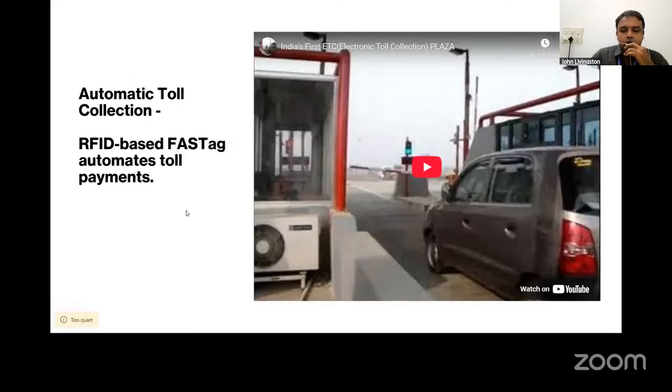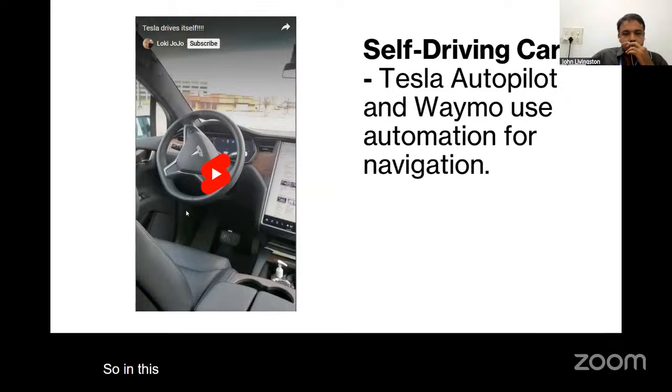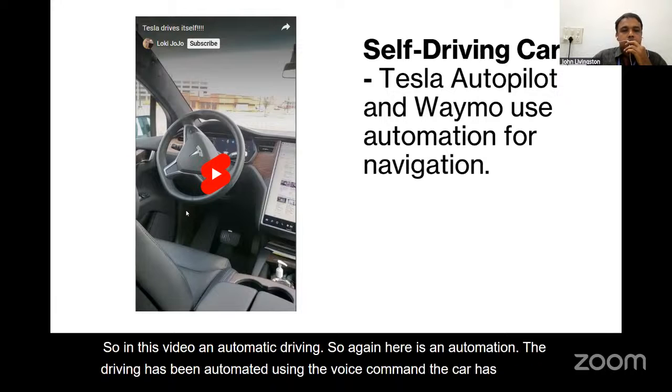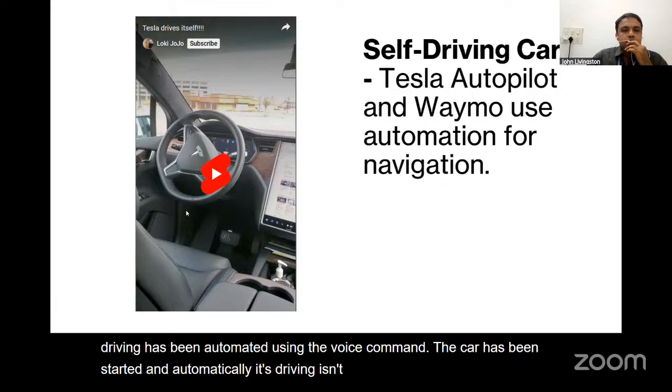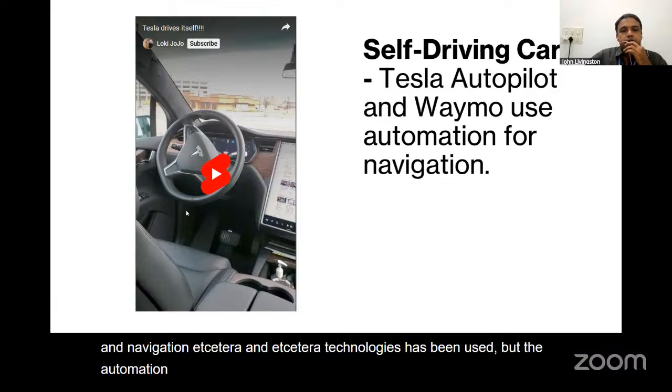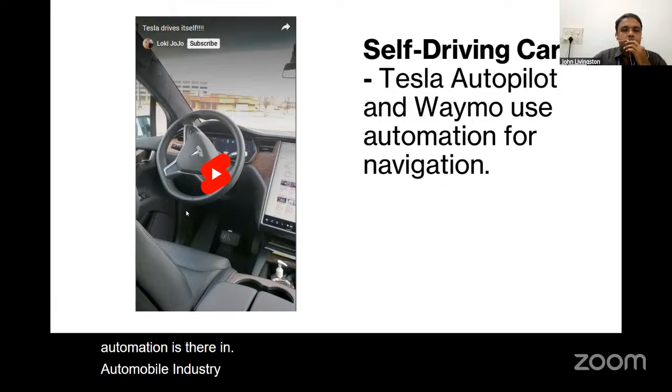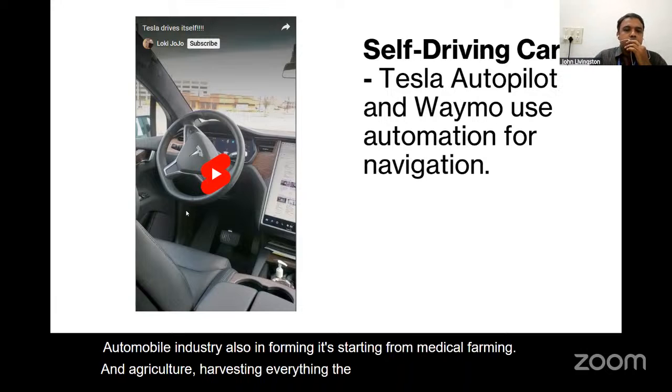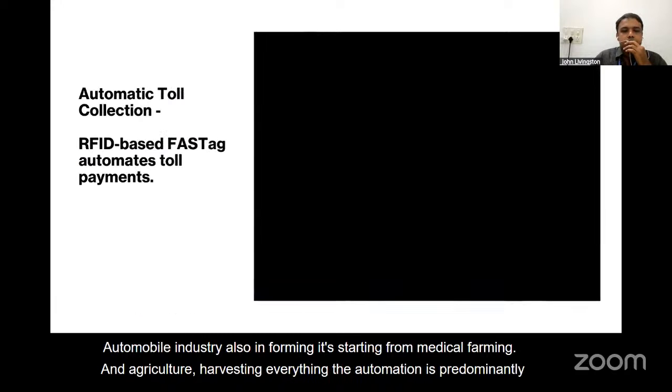Fine. So in this video, an automatic driving. So again, here is an automation. The driving has been automated. Using the voice command, the car has been started and automatically it's driving, isn't it? So here also computer vision, navigation, etc. technologies have been used, but the automation is there in the automobile industry also. In farming, starting from medical and agriculture harvesting, everything, the automation is predominantly dominating. So this is one example.